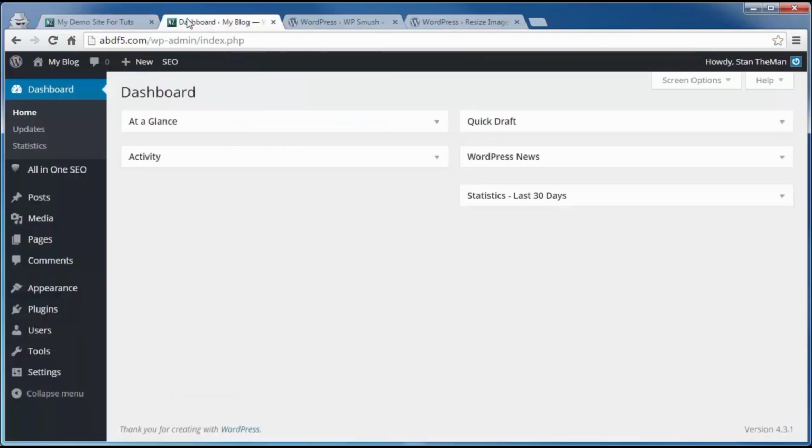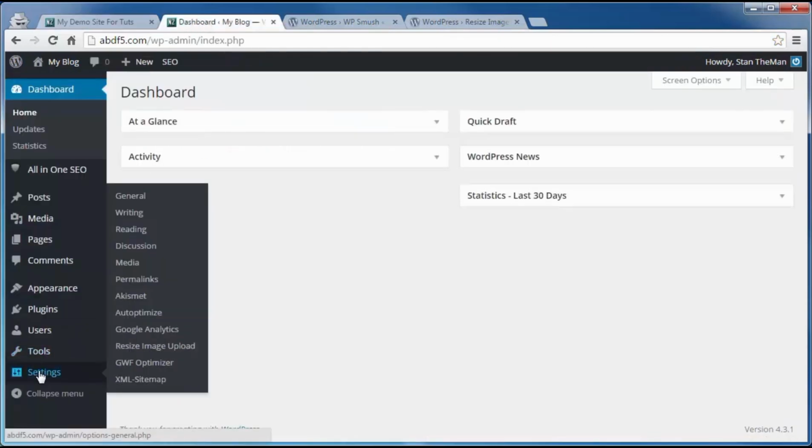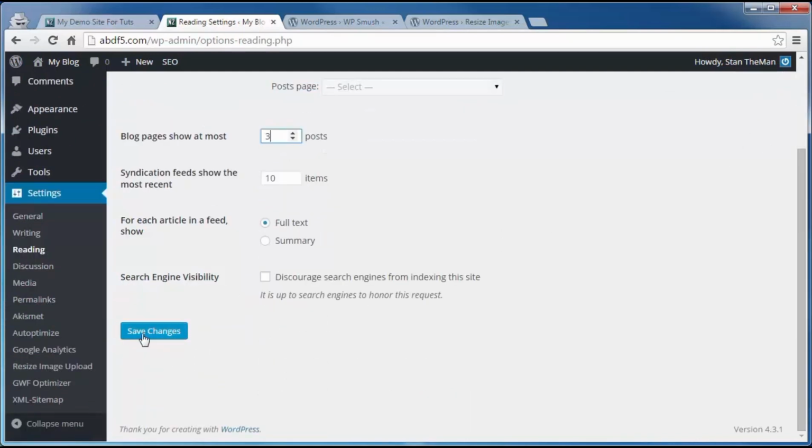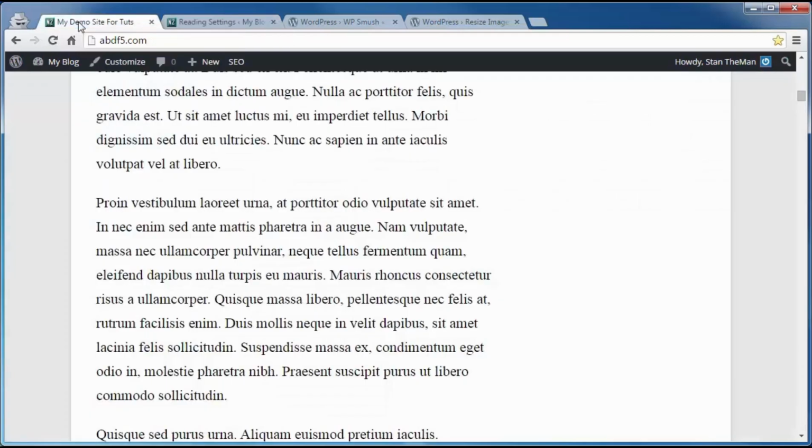We do that by going into our dashboard area, coming over to Settings, and clicking on Reading, and blog pages show at most 10 posts. We'll change that to 3. And keep an eye on that scrolly bar over here on the right. Come on down here, click on Save Changes. Come on back to our home page. You see how small that is? Let's refresh. And it wasn't a huge increase, but it definitely helped out.